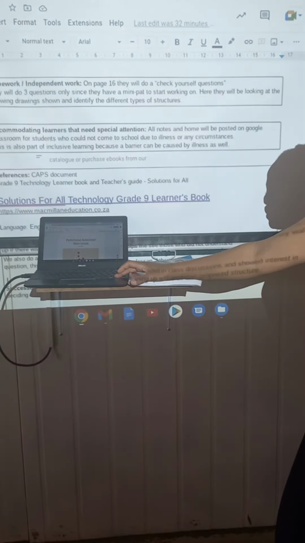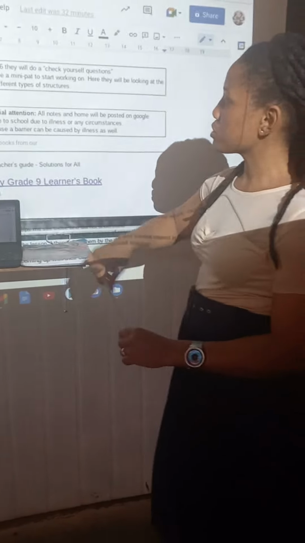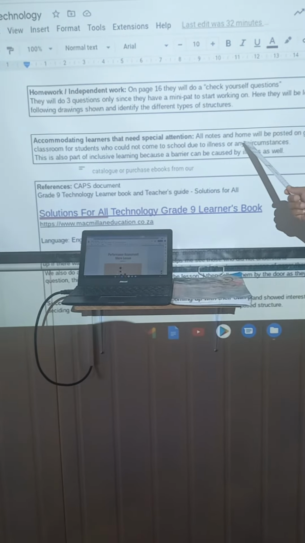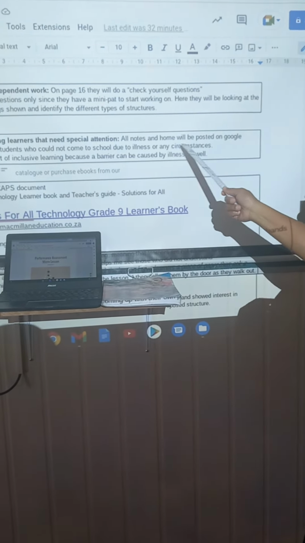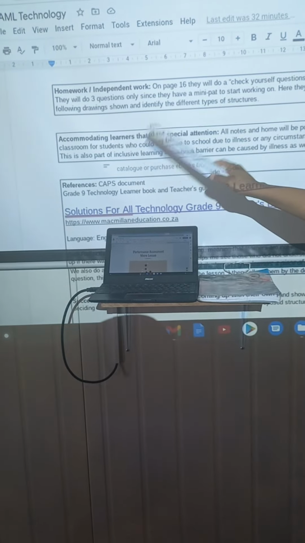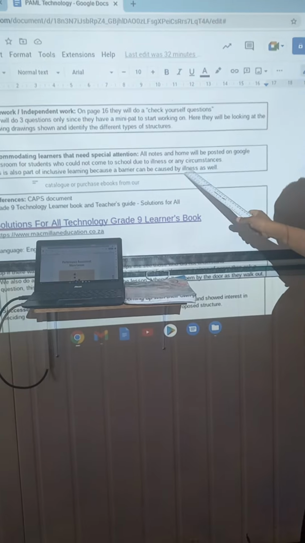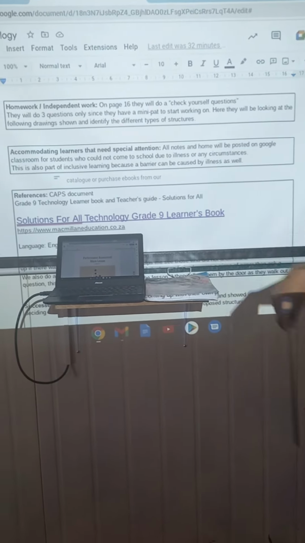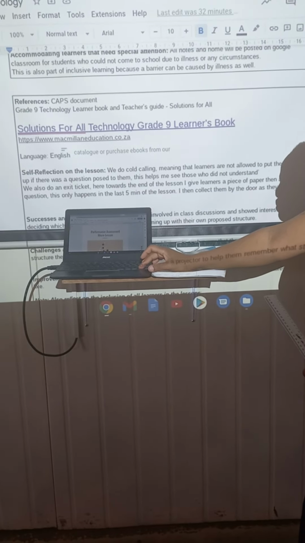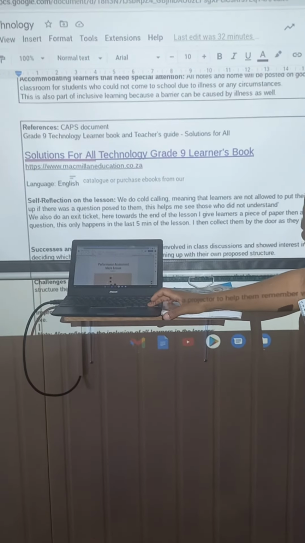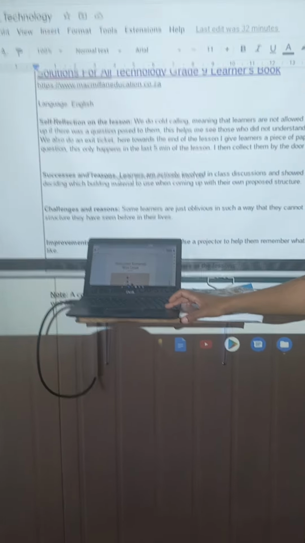As a teacher, you must be able to accommodate learners who need special attention. In this case, all notes and work done will be posted on Google Classroom, because we use Google Classroom, so that those who couldn't come to school or who were stopped by any circumstances can also be included in the lesson. My references will be the CAPS document, the grade 9 teacher's guides. This is the website for the book, and it's in English.